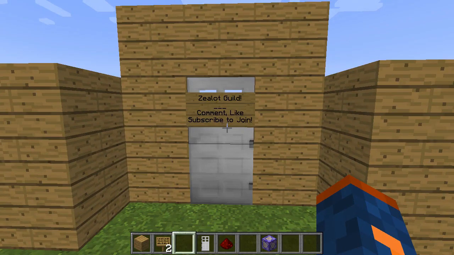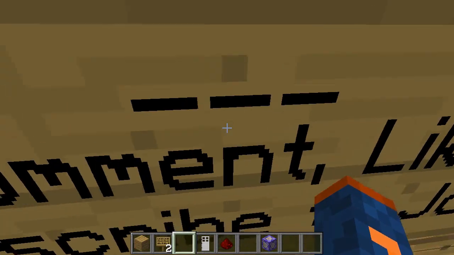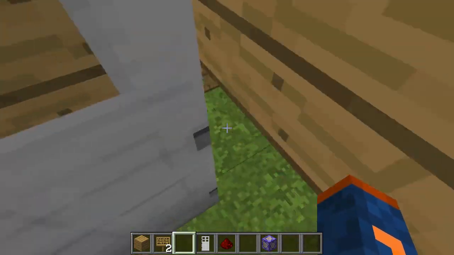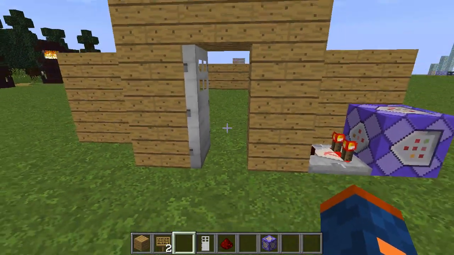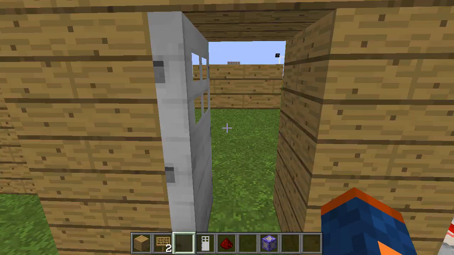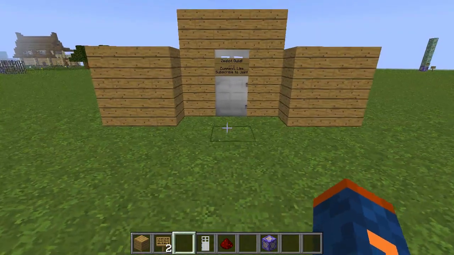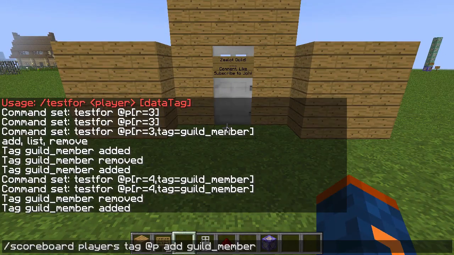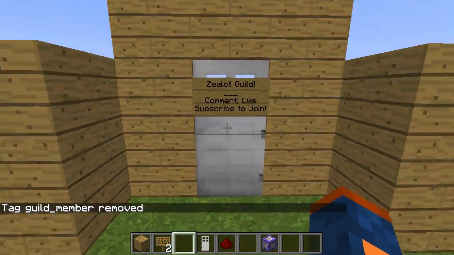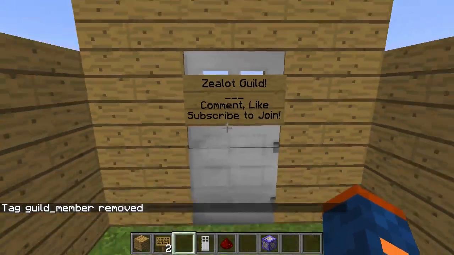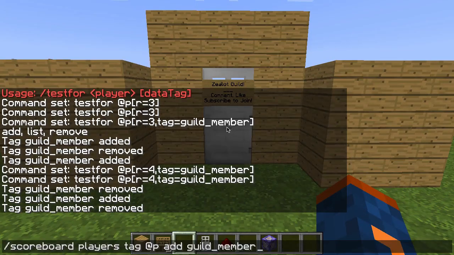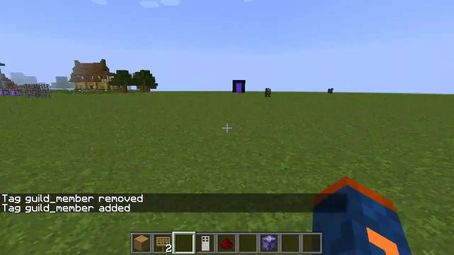I really appreciate it. So I can't get into the door if I have not done one of these 3 things, if I haven't commented, liked, or subscribed to a video. But if I have, I can get right through the door. And the reason for that is because I have a scoreboard tag. So if I remove the guild member tag, I can no longer enter. But if I comment, like, and subscribe, I'm now a guild member and I can enter into the guild.